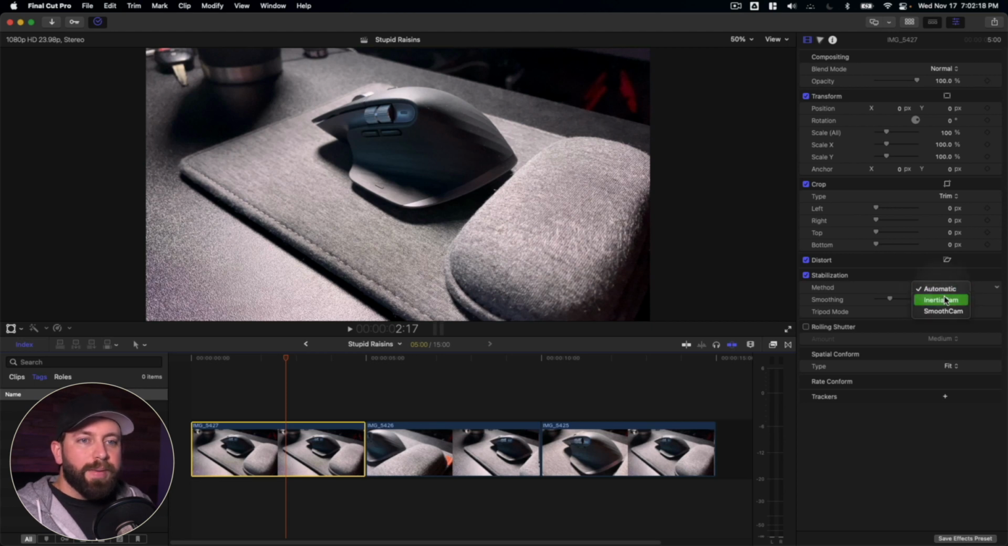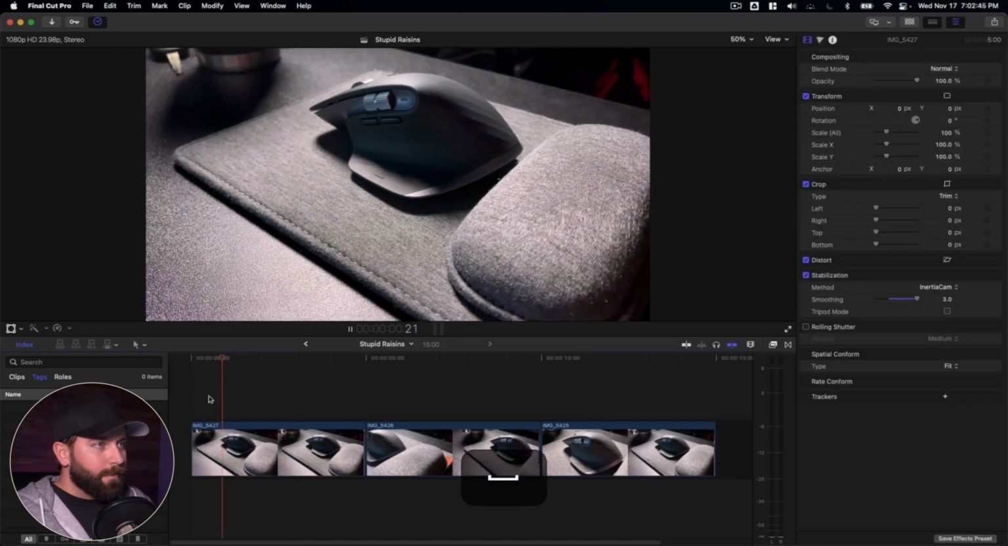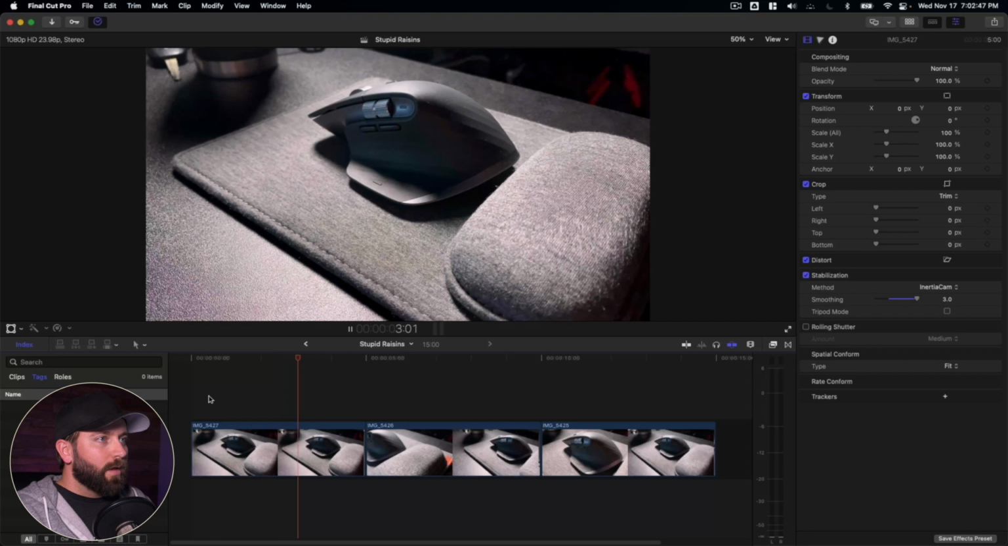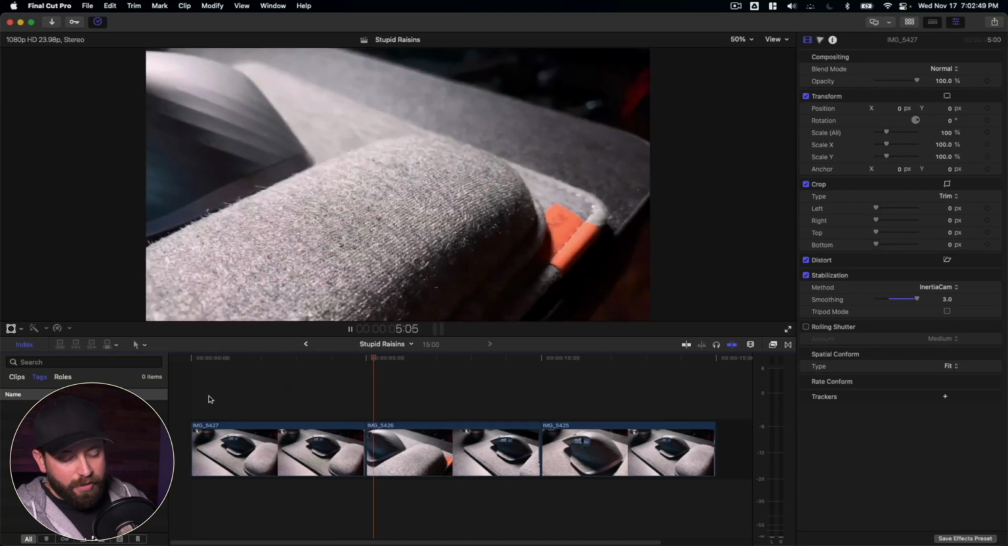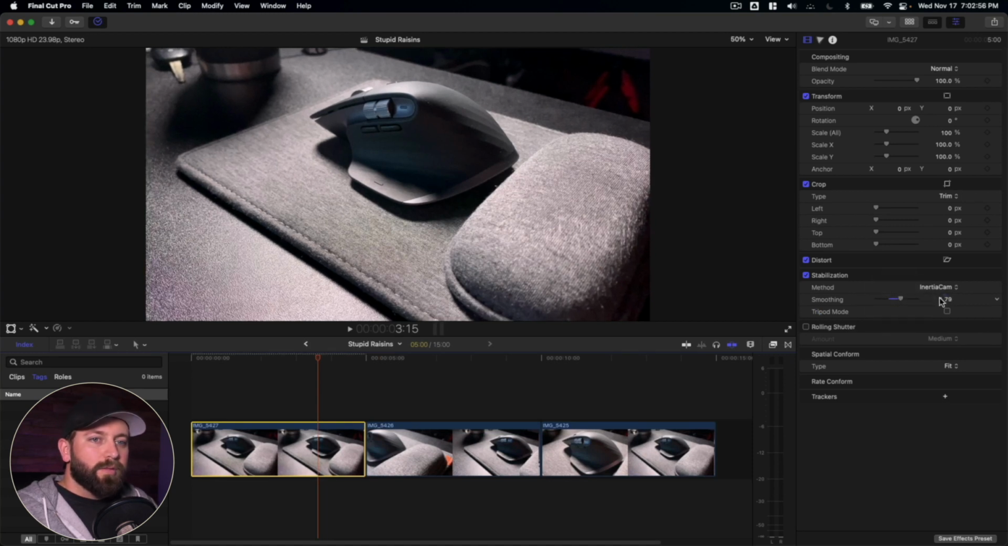All right, so we're gonna go from automatic to inertia, and we can see that the smoothing setting stayed in place. And that's because Final Cut chose InertiaCam for this clip. So we can actually adjust this and make it even more stable. Let's crank it up to 3. And then we're gonna play that back. All right, there's a lot of wobble in there. You see that? So in cases like that, what you're gonna wanna do is scale that back down. Let's go back to 1 because that still looked okay.